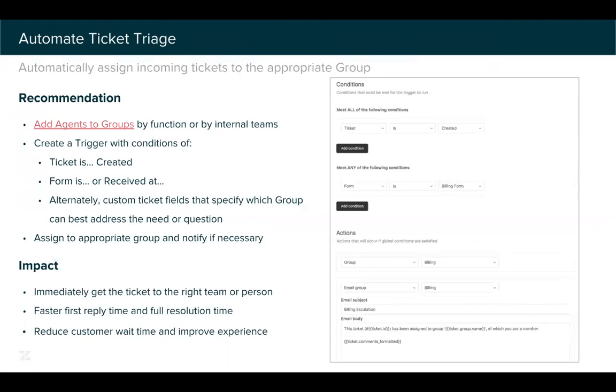So as you set up your account, you group your agents into functional teams or job responsibility, location, etc., whatever it might be. Look for ways that you can use either the default fields or custom fields that you've set up to route the ticket to the group or the person that it needs to go to as soon as possible. Really getting that immediate action on the ticket, sending it right to the right team or person is going to give you a faster first reply time, hopefully full resolution time, and reduces that customer wait time overall, which improves their experience.